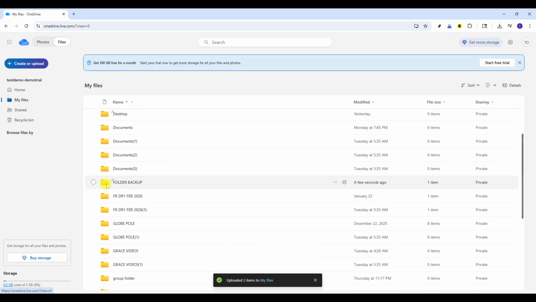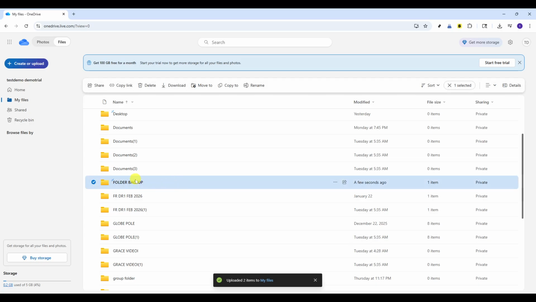As the upload completes, OneDrive preserves the original folder structure. That means your files and subfolders will appear exactly the same in the cloud as they do on your device, making it easy to navigate later. When everything is finished, you'll see the folder listed in your OneDrive alongside your other items.